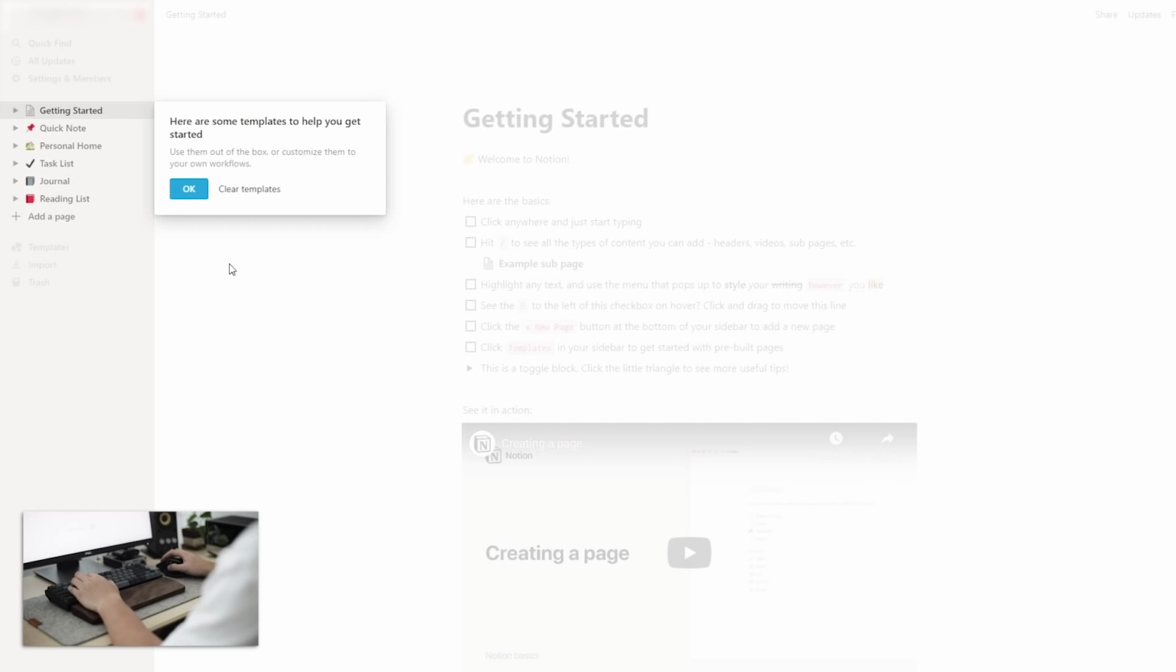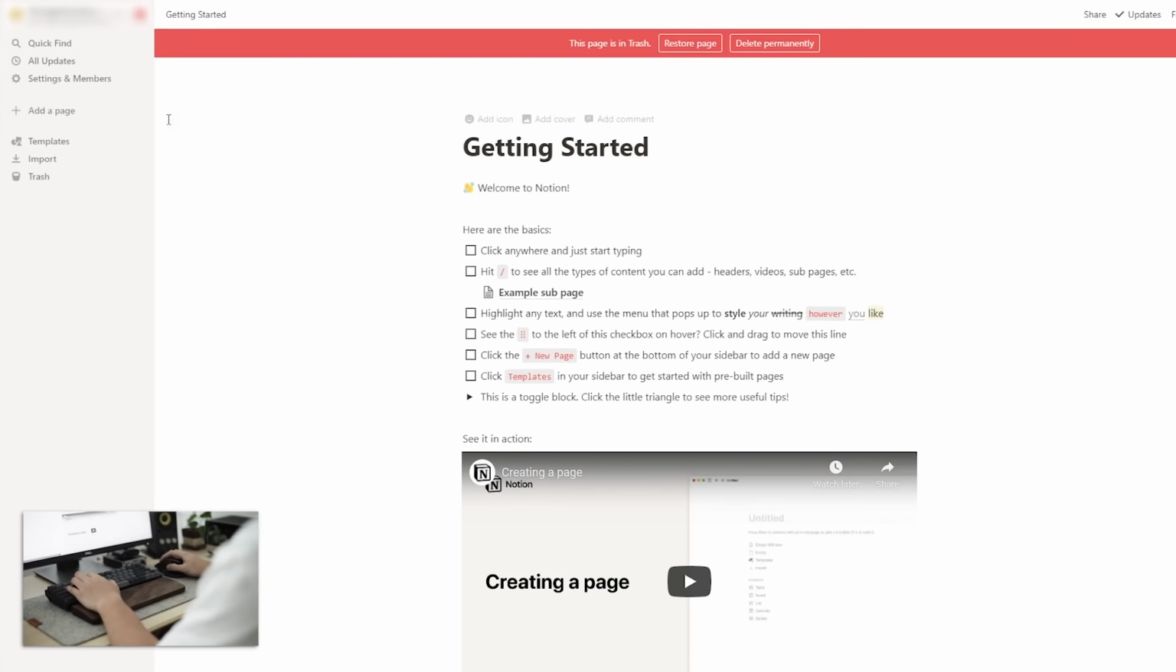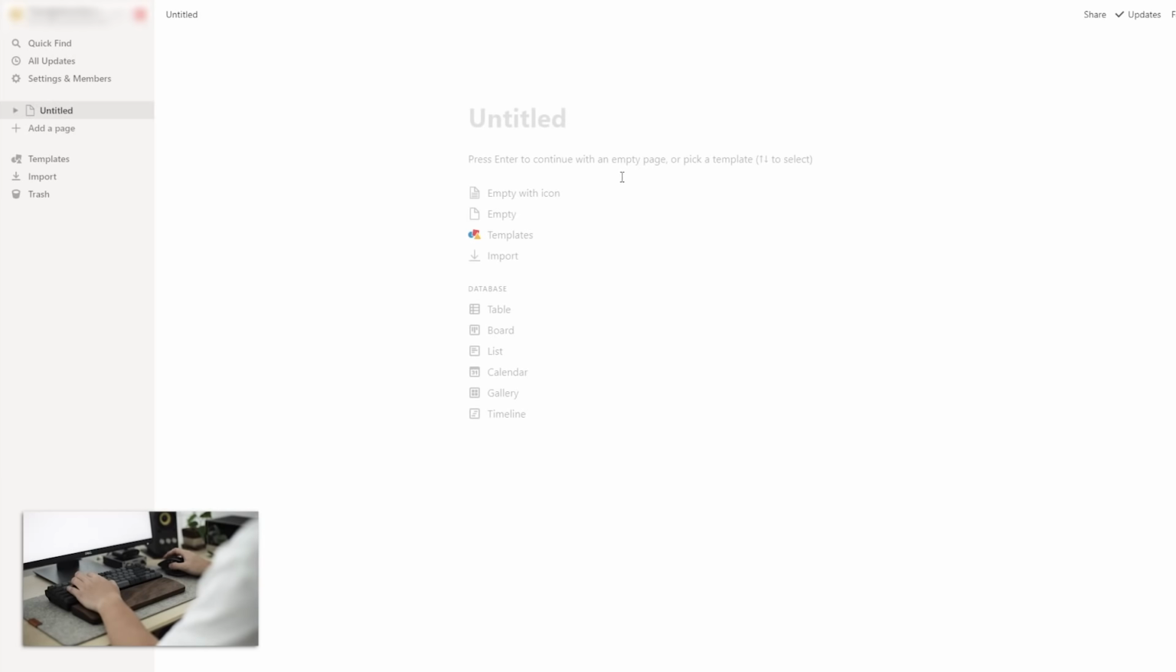We suggest declining the offer for now, but don't worry because the templates can still be accessed in the future if you really need them. In this case, we'll also delete the Get Started page so that we can have a completely blank slate to work with. Now we can create our very first page on Notion.